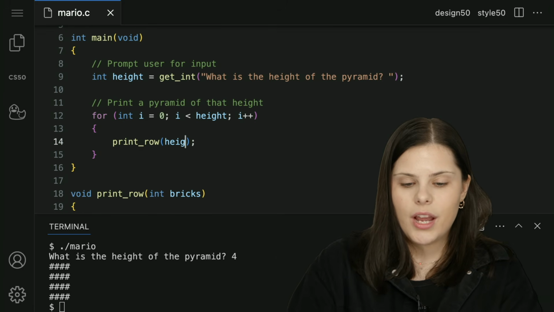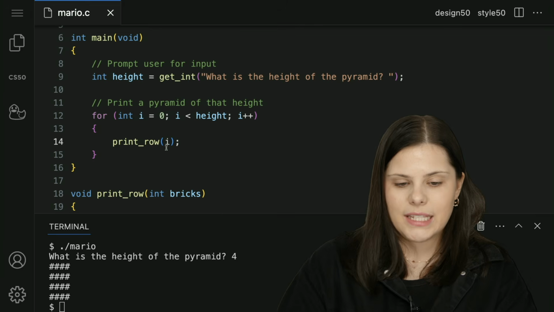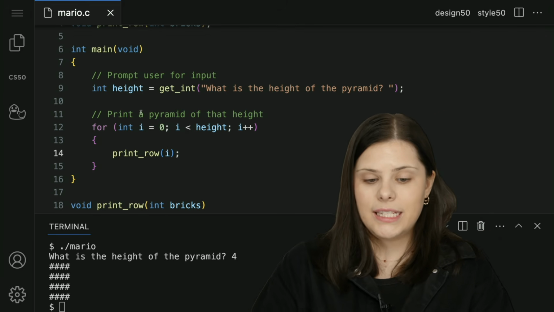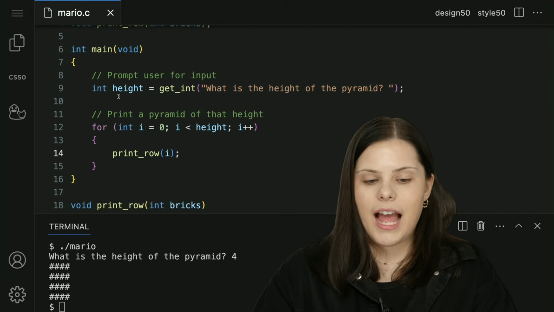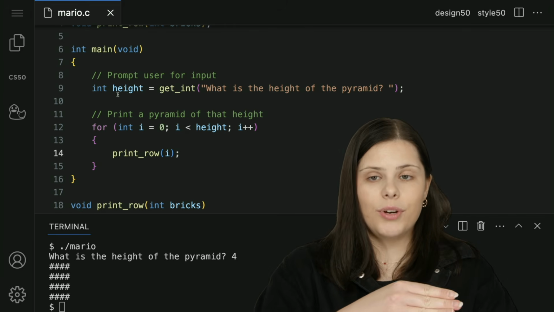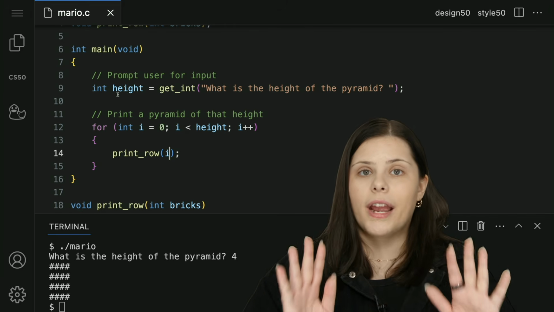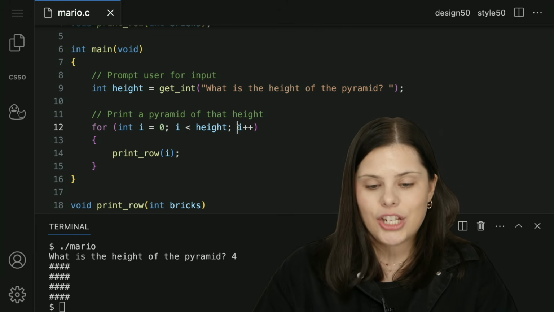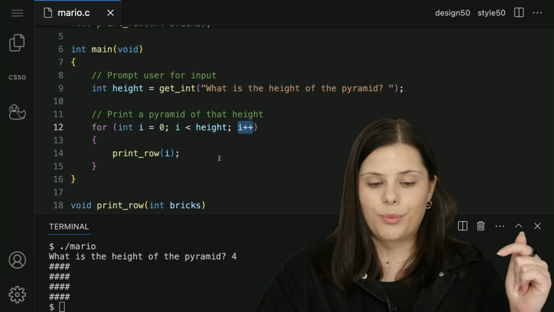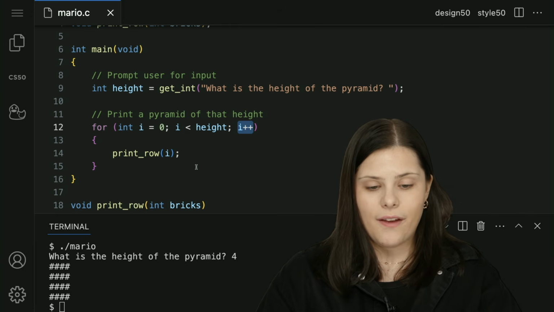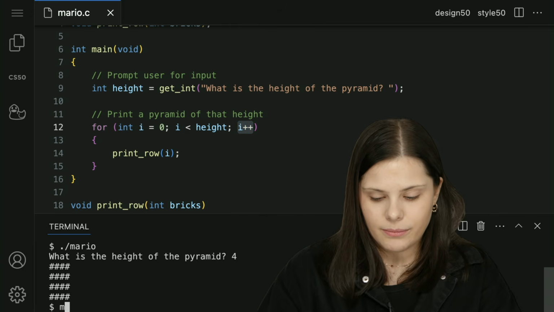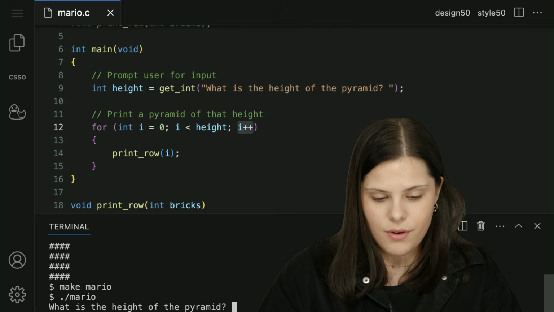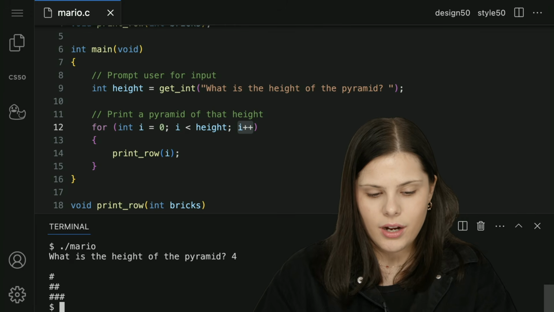Exactly. So you can notice that inside of our main function, we have 2 variables, height and i. And in fact, height, after the user inputted that number, that is it. That is where it stays. It does not change. But i, on the other hand, changes with every iteration of the for loop. It increments by 1 every time. So let's do just that. Let's make Mario. Let's run Mario.